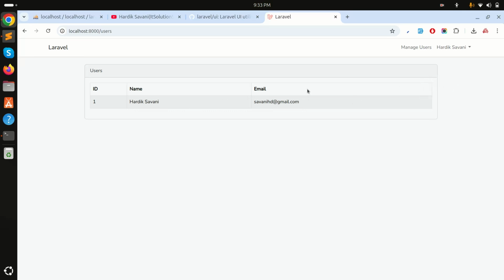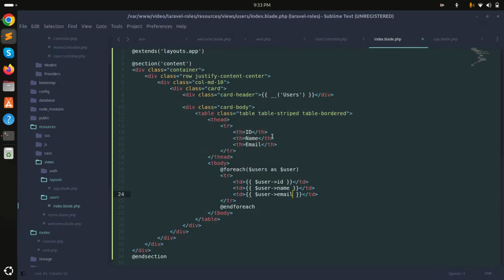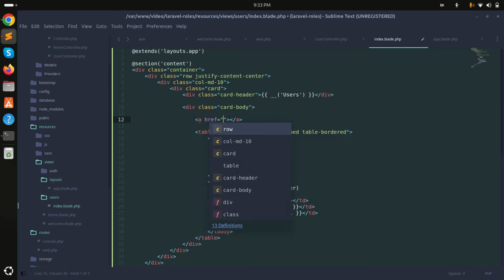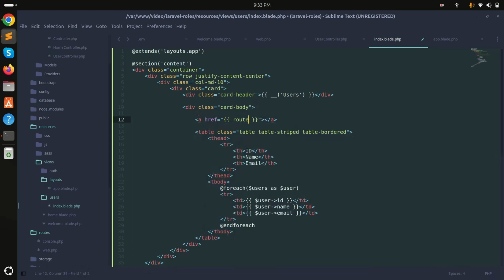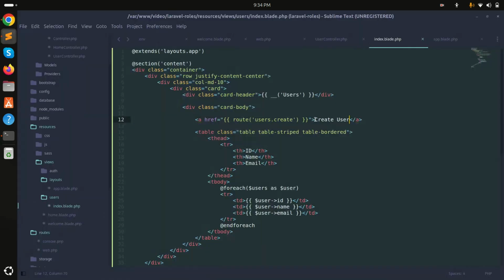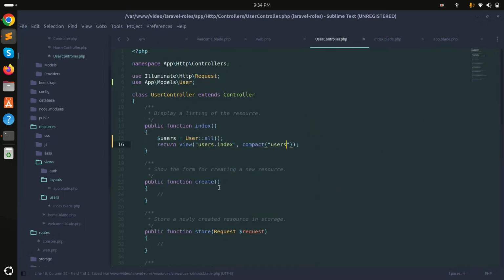Now I will add one more button over here, called create user, which redirects to the create page. So simply go here, and here I will add an a tag, and here I will add the route called users.create, and the text will say create user. Save it. Now let me go here and refresh. There is a link, but I will add some class over here, called btn btn-success. When you click on it, it will redirect over here to create.